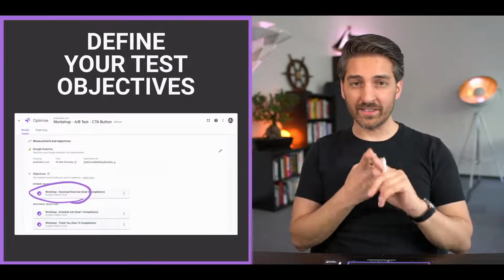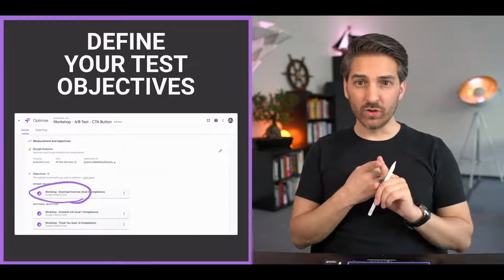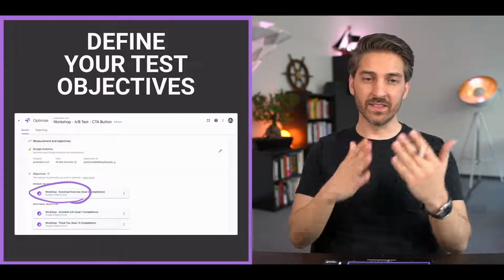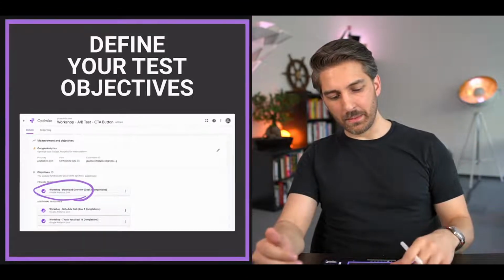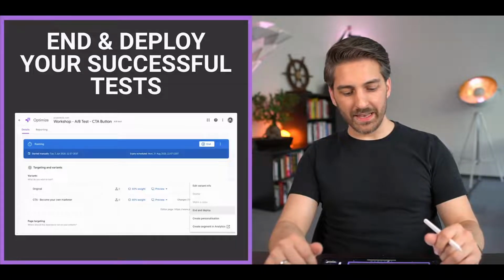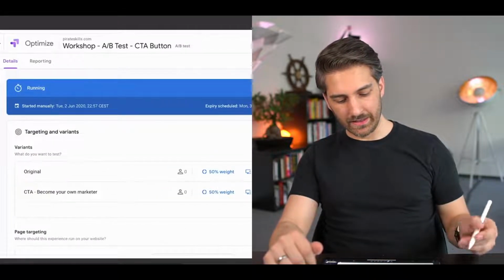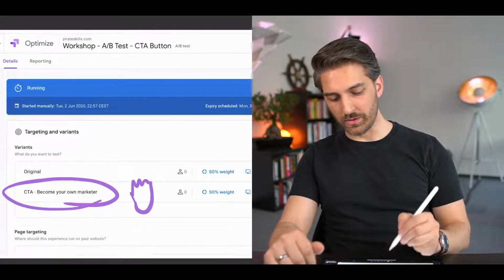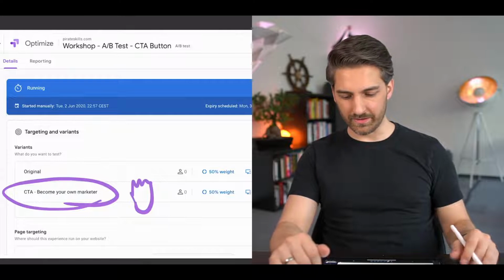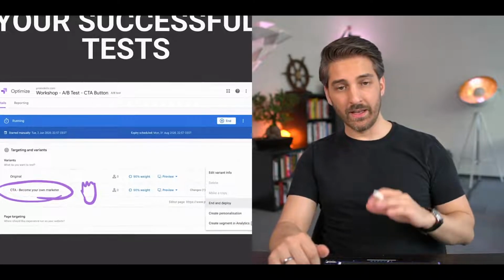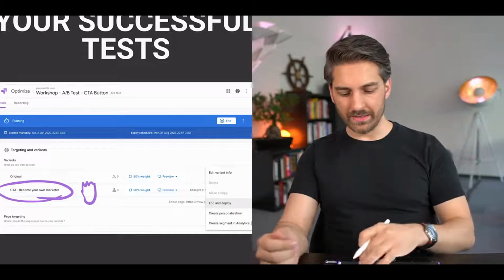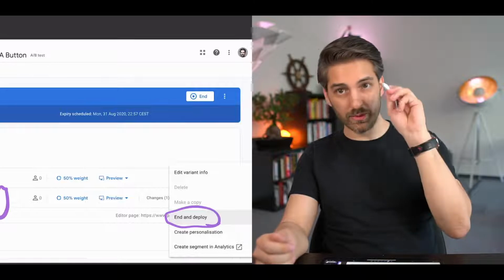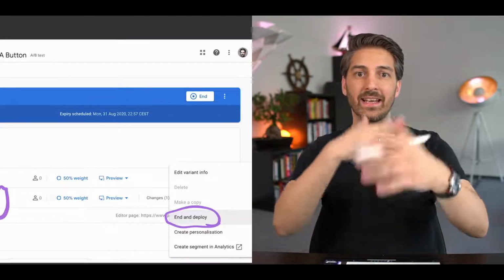I let the test run for one to two weeks at least. I wait until I have enough sessions so I have a statistically significant result. But then I need to make a decision. Let's say this is the clear winner. This gets a crown. Beautiful crown. Not that beautiful, but let's live with it. Now you can say, in the case of Google Optimize, that you want to end this experiment. On the right-hand side, there are three dots, you press on it, and you can say end and deploy.